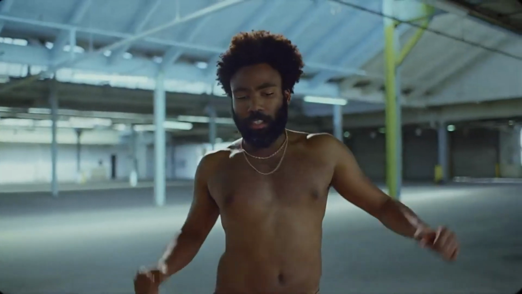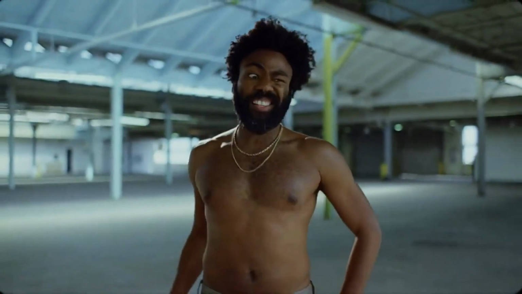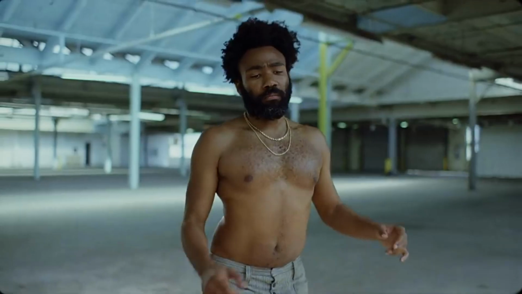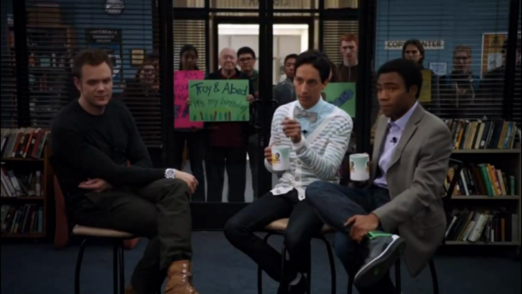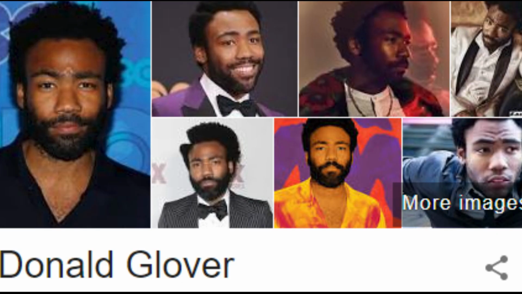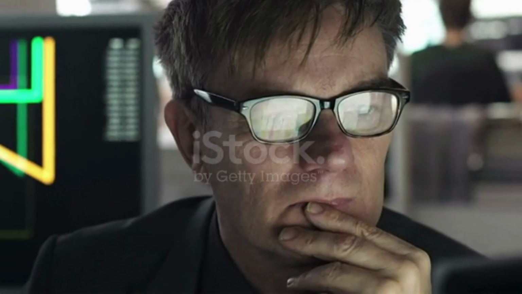So, Childish Gambino is a bit of a big name in the music industry, and you might know him better as Troy from Community, but he does go by another name. That name is Donald Glover, and you might be asking yourself, where did Childish Gambino come up with a name like Donald Glover? I think I have the answer to that.